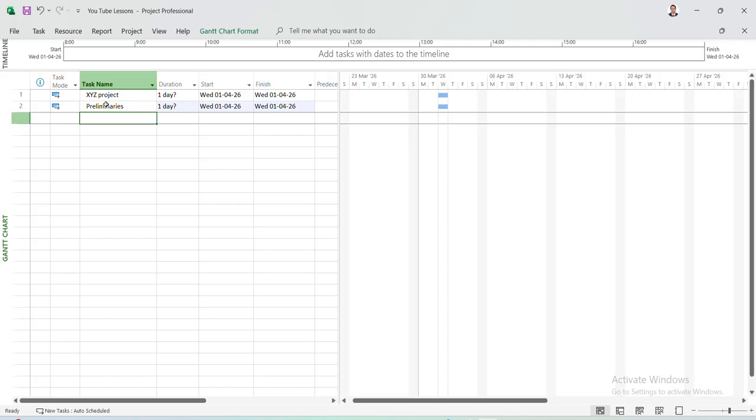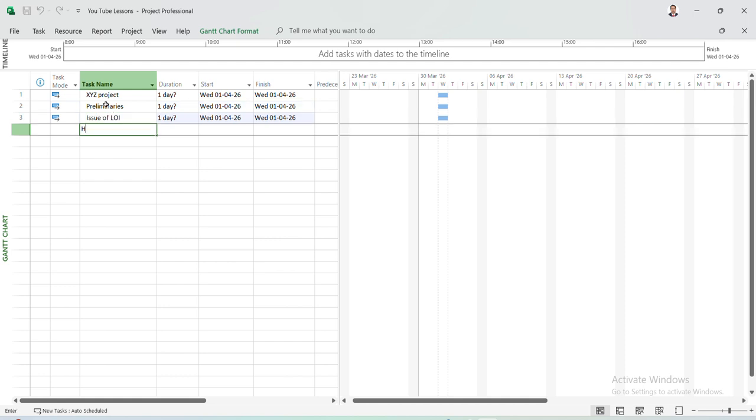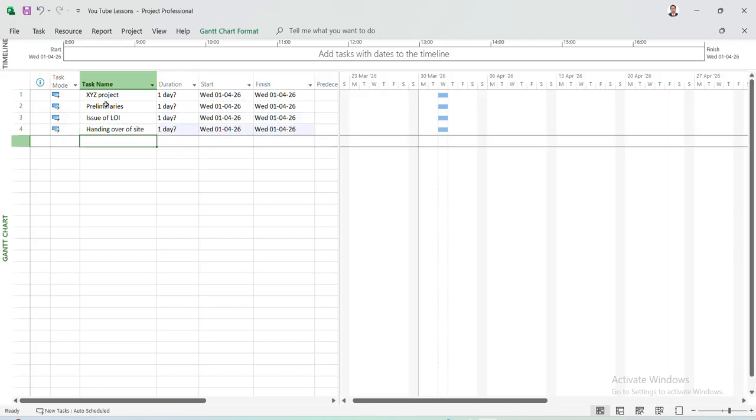Under the preliminaries, I'll create some activities. For example, issue of LOA, LOI. Then handing over of site. Just simply type as we normally type, nothing else. Okay. So now I have created 5 activities.